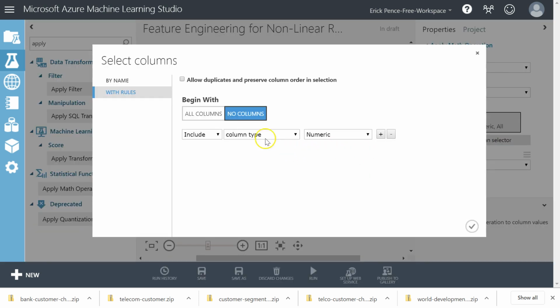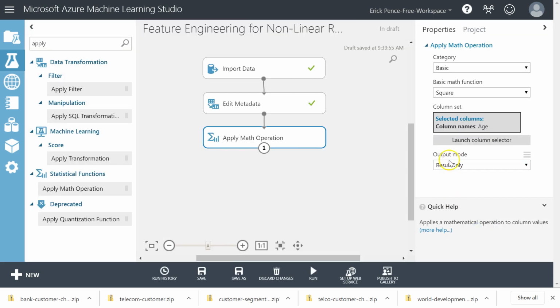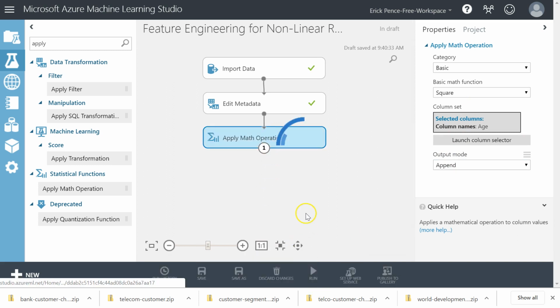So let's select our column. Age, already in there. Oh yeah, I added it previously. Good. Output mode. Remember, result only means it's just going to return age. No, I want all my data. So append it. I don't want to do it in place because it'll replace the original age column with the squared version, but I actually need both. According to that formula in Excel, I need all three terms. So I'm going to append this. Looks like I can't rename it, but that's fine. Let's go ahead and run this one.